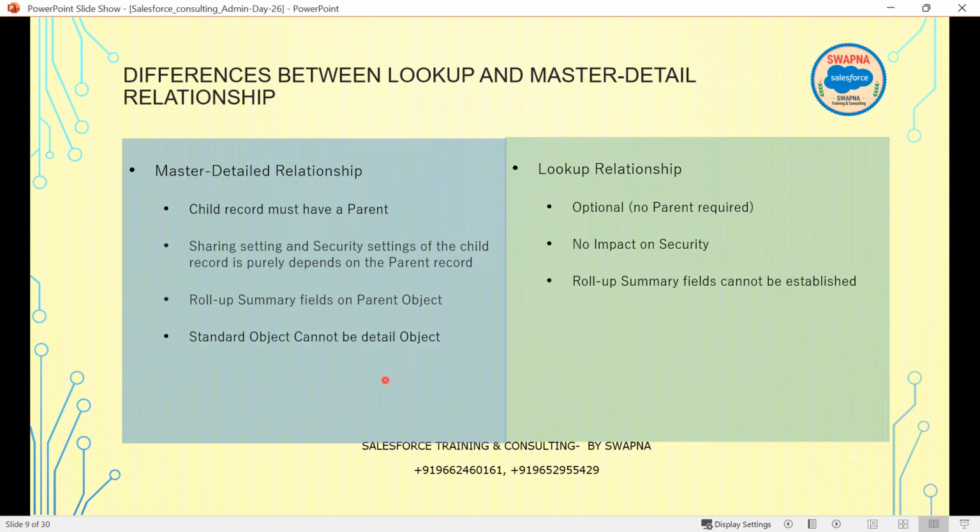The fourth point is that a standard object cannot be a detail object. That means you cannot create a master detail relationship if you have a standard object as a child object. In a lookup relationship, there is no restriction.